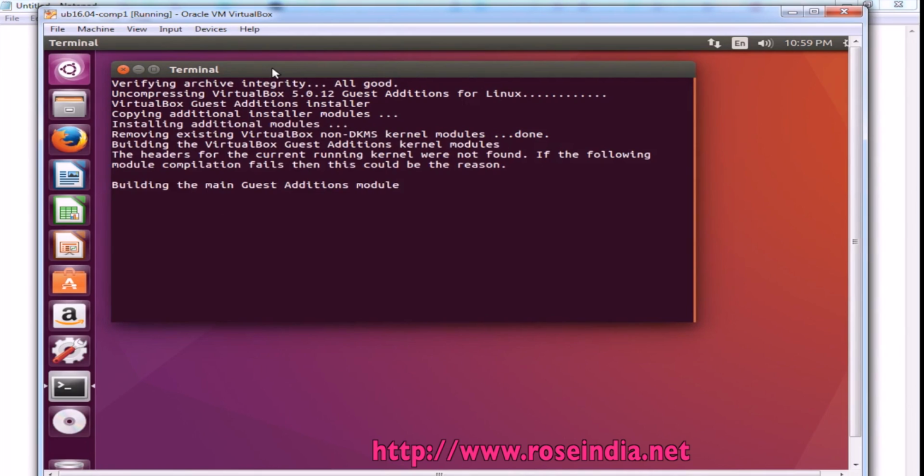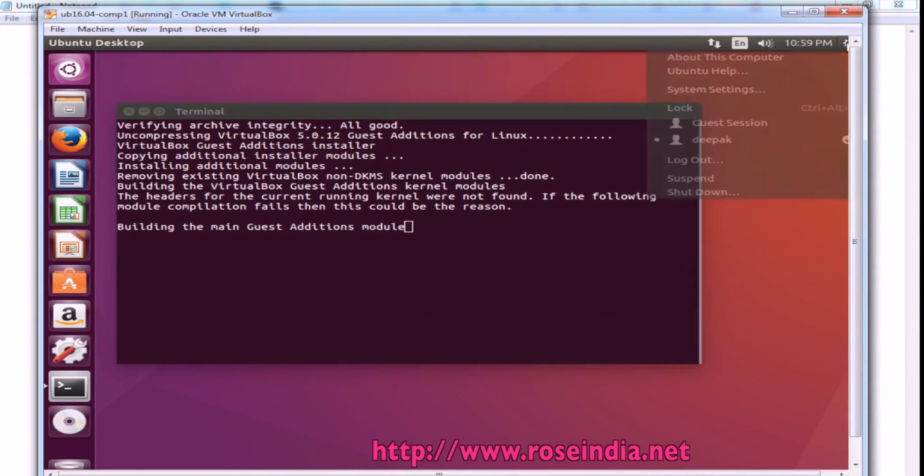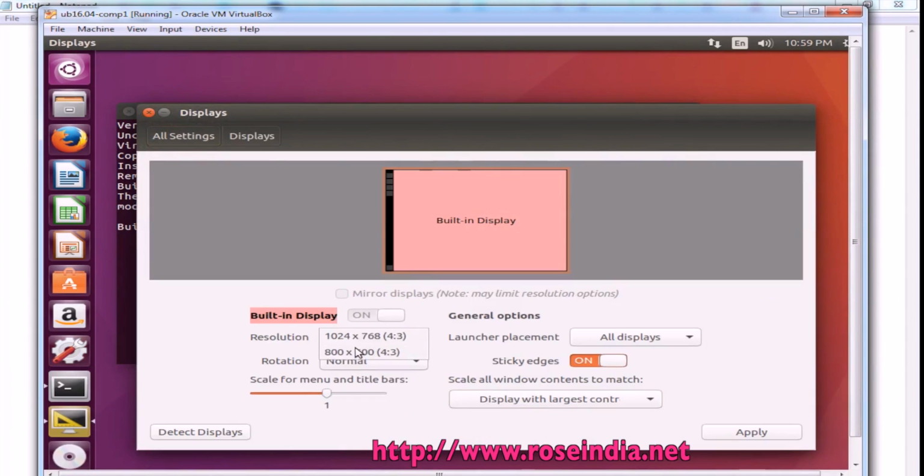So after installing the software, you will be able to copy the file from VirtualBox to the host machine and vice versa. Additionally, you will be able to change the screen resolution. So currently, if you go to the system settings and display, you'll get these two options only. After that, you'll get so many resolution options.